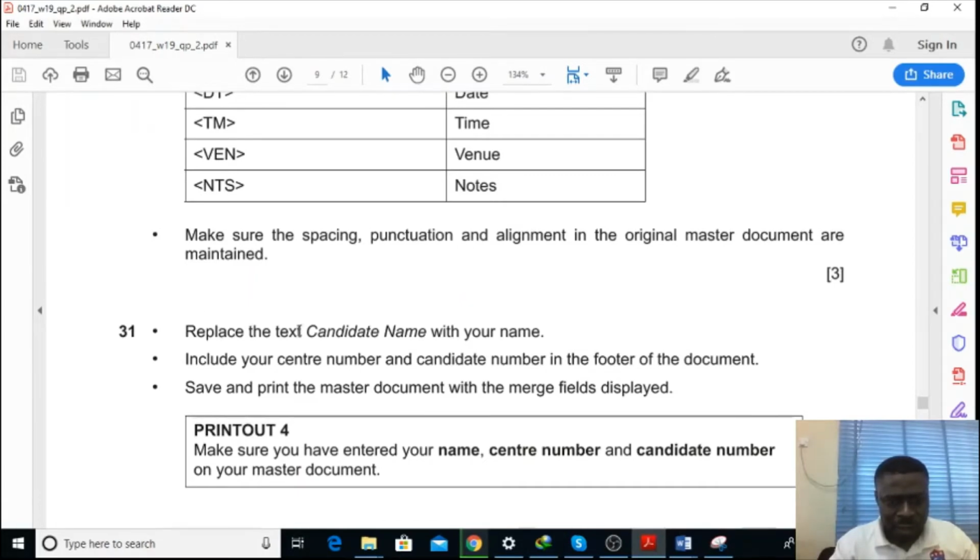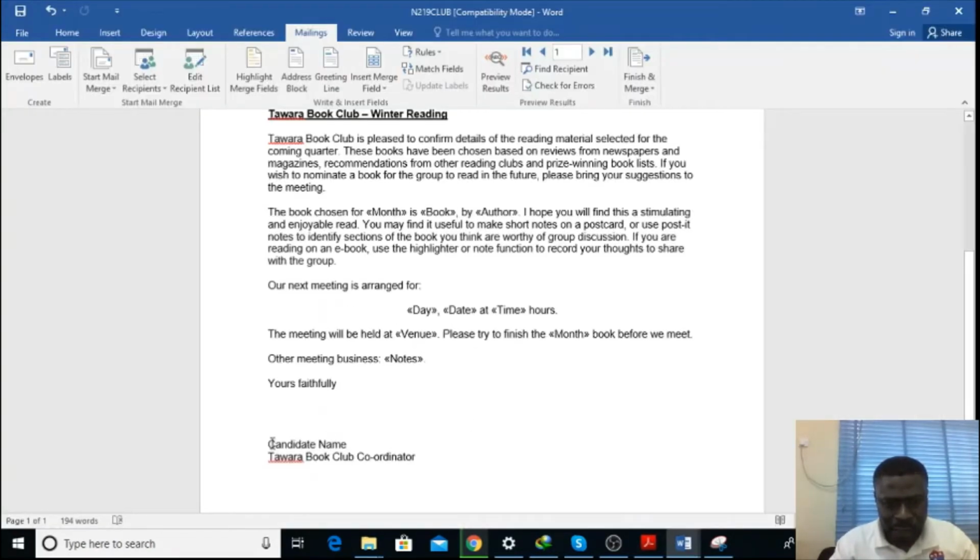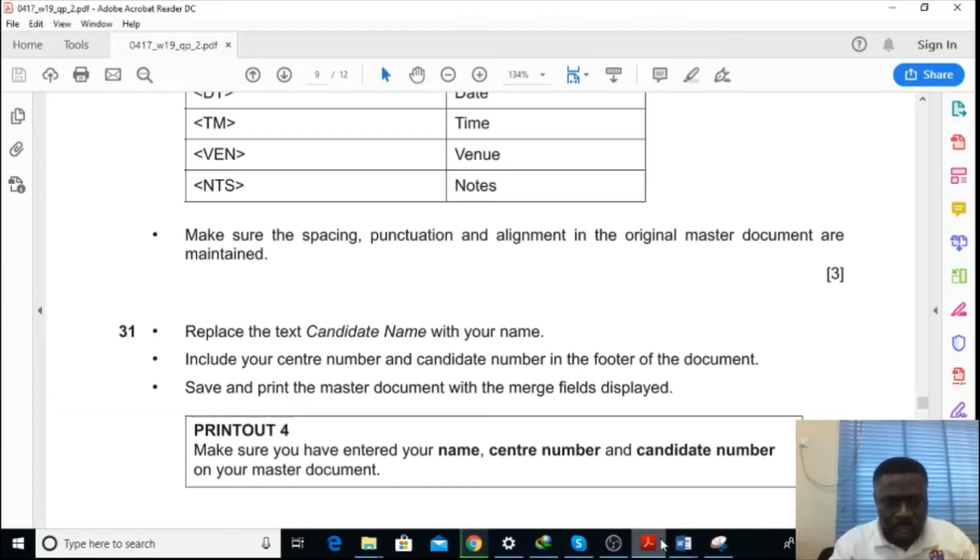Replace the text candidate name with your name. Okay, with your name. So you quickly go to the candidate name, and then you can replace that with your name. Okay, all right, with my name, which is Namdien.